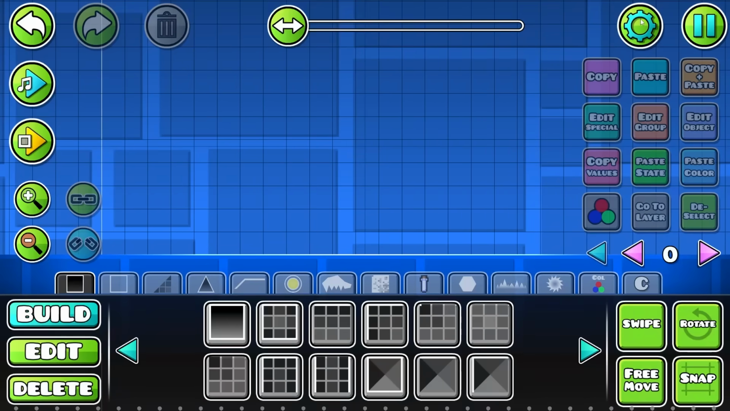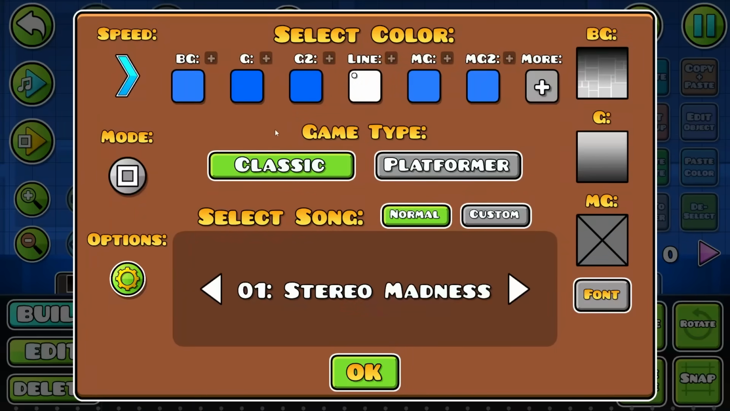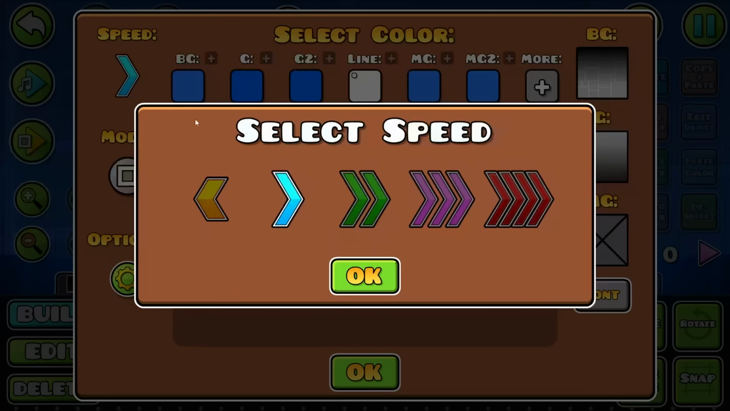To access your level settings, just click the gear on the top right, and you now have the level settings tab. Starting on the top left, you have the speed tab, from which you can choose what speed your level is going to have by default. You can use portals and stuff to change that as the level goes, but we're going to get into that later into the series. For now, we're just setting up our level. I'm going to choose to go with normal speed.